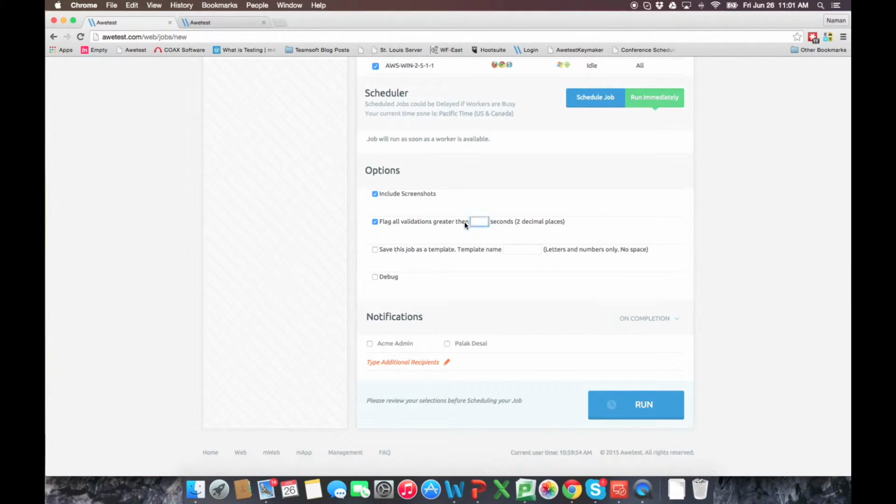There's flagging validations longer than 5 seconds, allowing you to identify potential performance bottlenecks, saving jobs as templates so they can be reused by others in your organization, and here you can execute in debug mode, a feature that gives you all the logs that were generated on the agent machines back into your browser so you can analyze the run to see what else might be going on. Lastly, you have email notifications built in so you can get notified on failure or completion of the test.